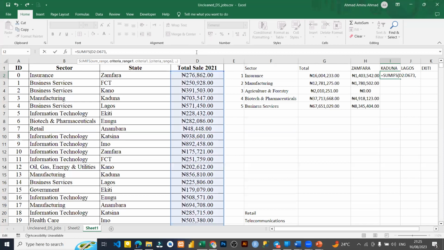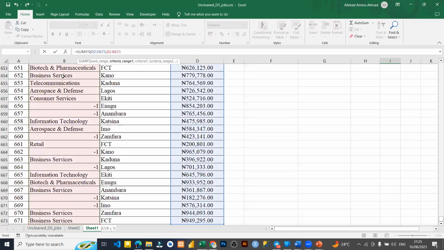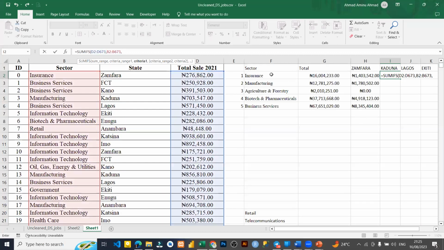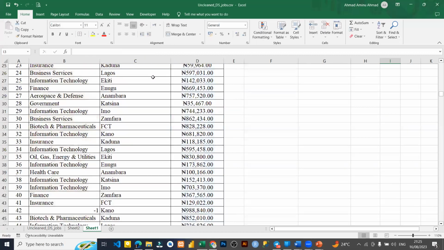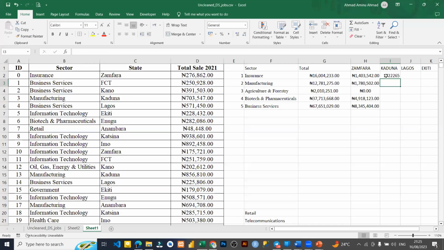I will just try this again for you to see. So I'm going to highlight this criteria 1 range. Then I'm looking for insurance, of course, for the state of Kaduna. I can click on it or I write it, so let me just write insurance like this. The criteria range is for the state, I'll highlight it. What am I looking for? I'm looking for Kaduna, I'll write Kaduna by myself. I'll close my bracket and press enter. Definitely it will give us what Kaduna State made in the insurance industry. You see, it makes 1 million, this and that.